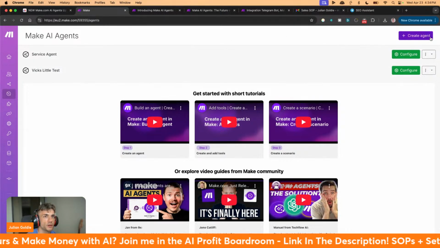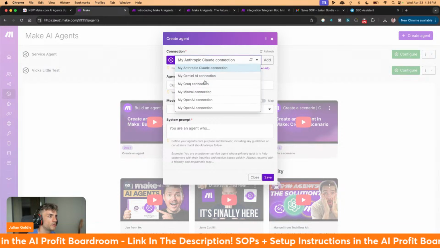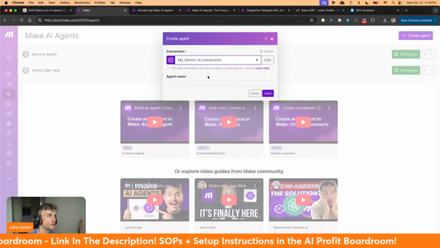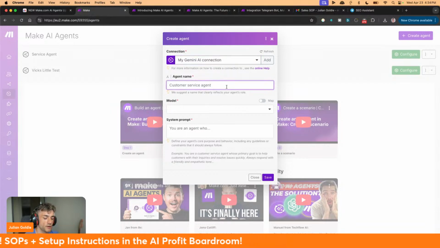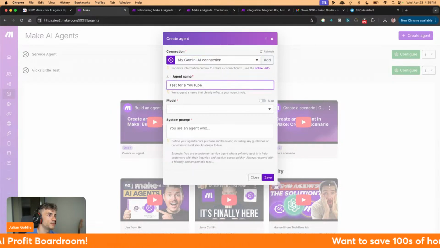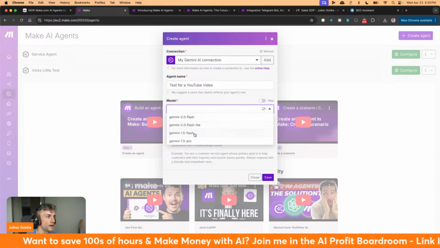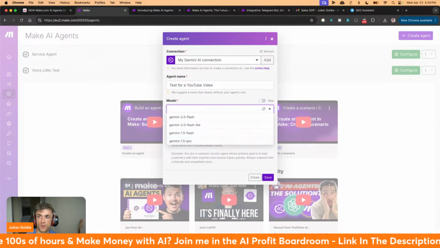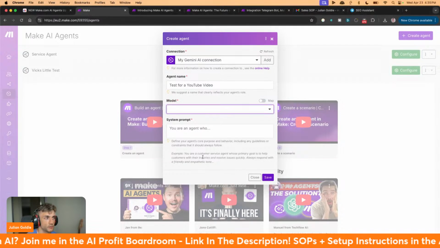And then from there, you're going to create an agent. So for example, if we go to create an agent, we can use a pre-existing connection. So I could use, for example, Gemini. You can add a new one there as well if you want. You're going to give it a name. So we're going to put test for a YouTube video. Then you're going to choose whichever model you want. So for example, if you're using Gemini, then you can use Gemini 2.0 Flash, 1.0 Flash, 1.5 Pro, etc. Pretty simple and easy to do. So let's test this out.